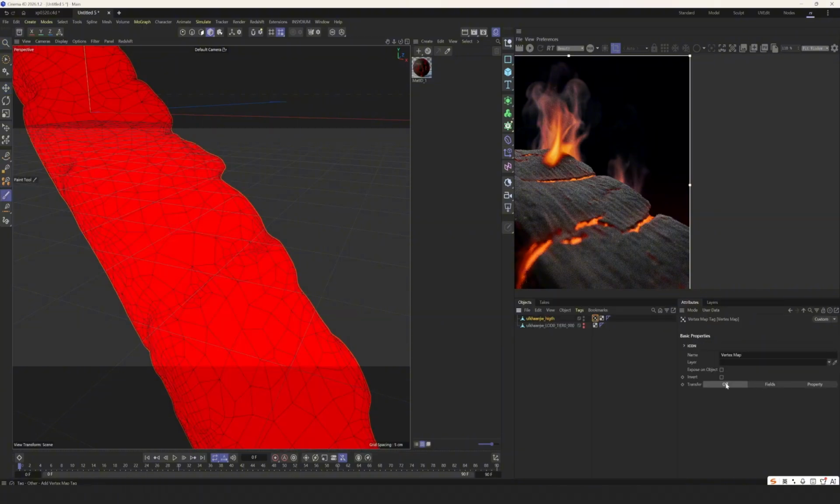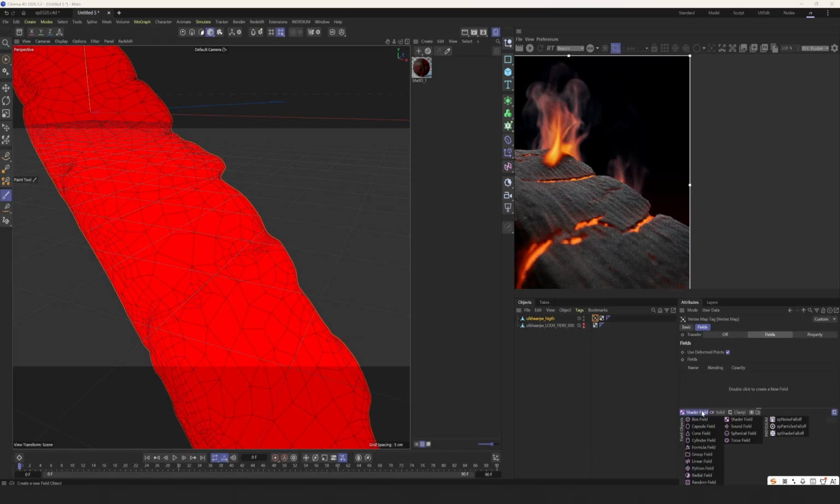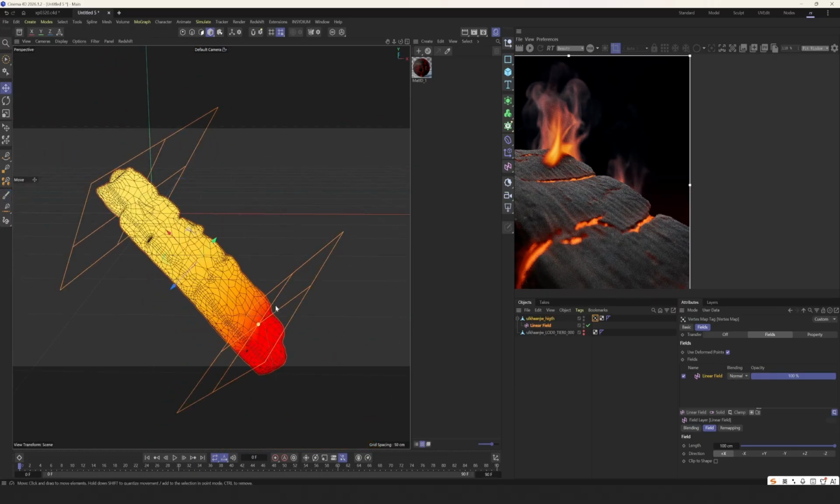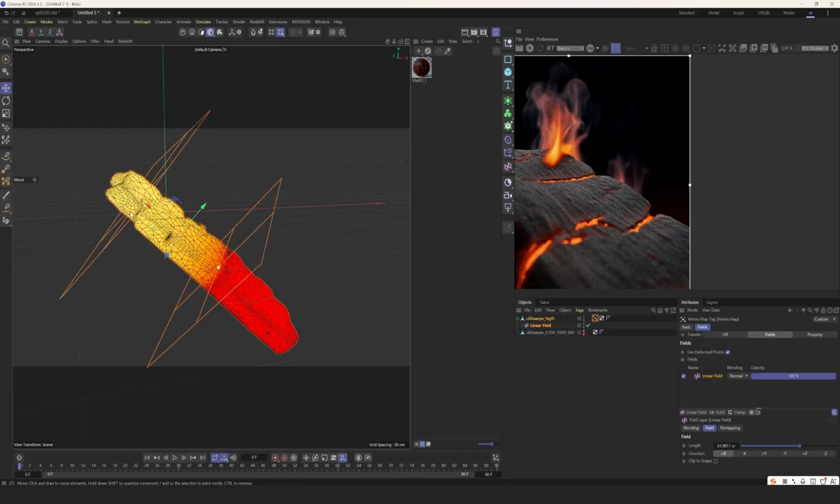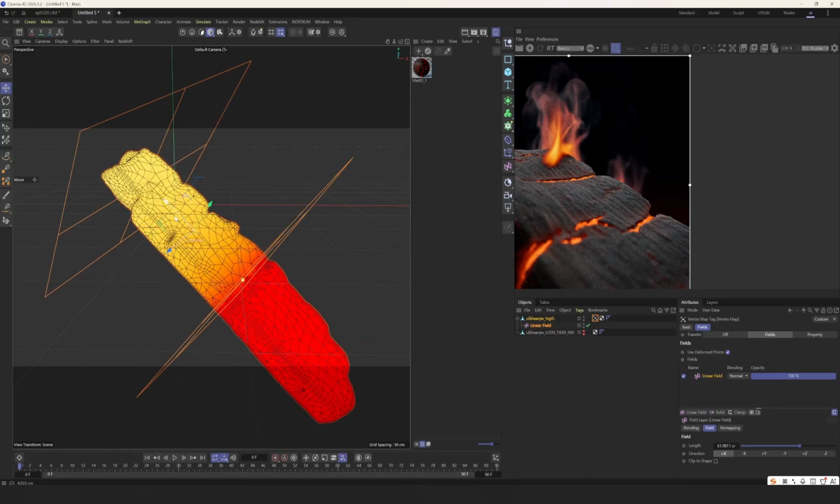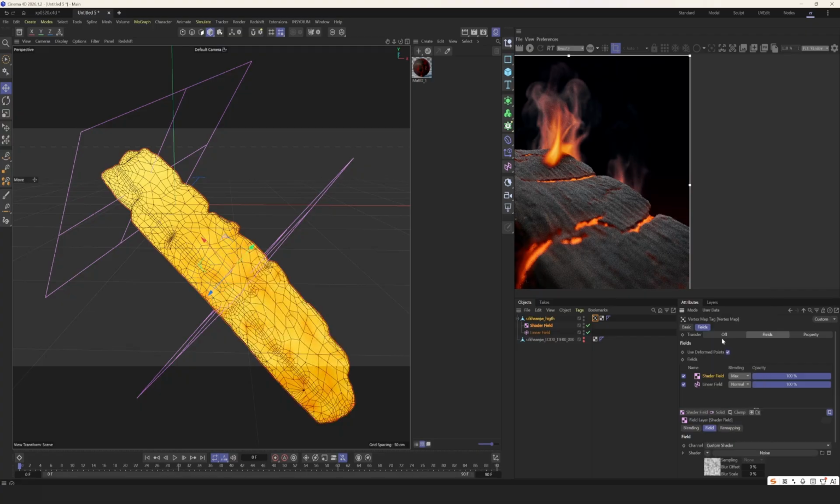Check the use domain here. Delete the phrase. Create a linear domain. The purpose here is to make only the head area generate flames. Add a shader domain. Select noise. And here, change the blend mode to multiply.